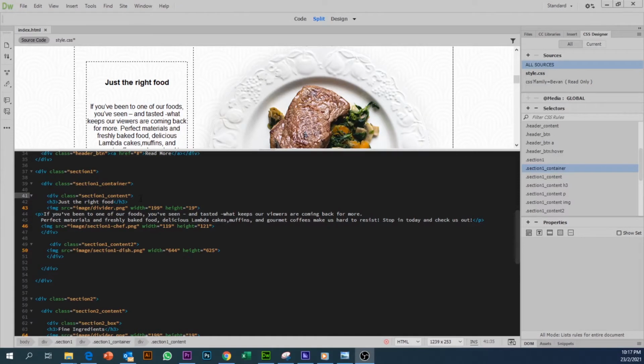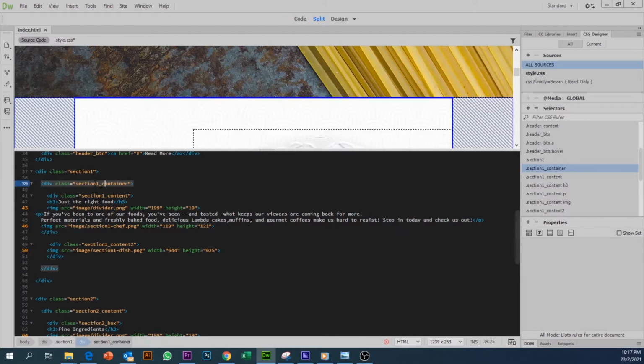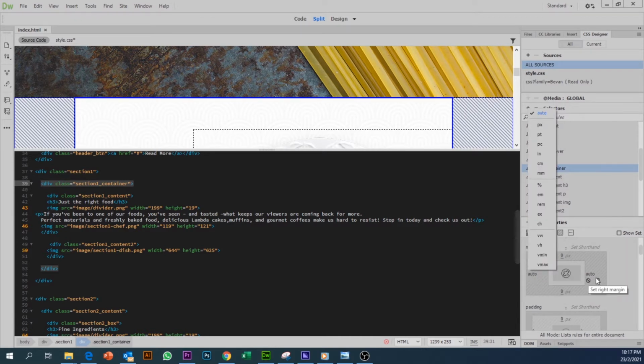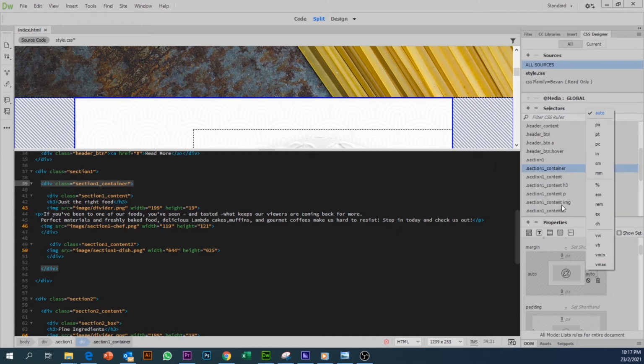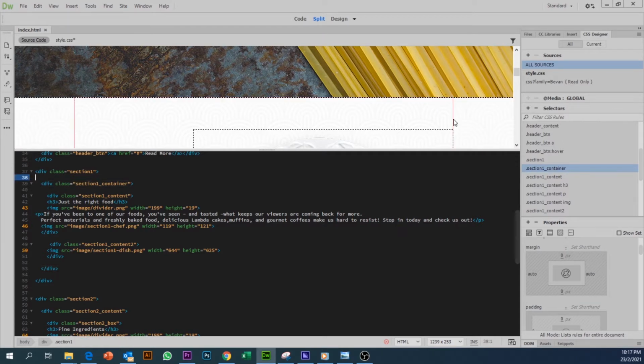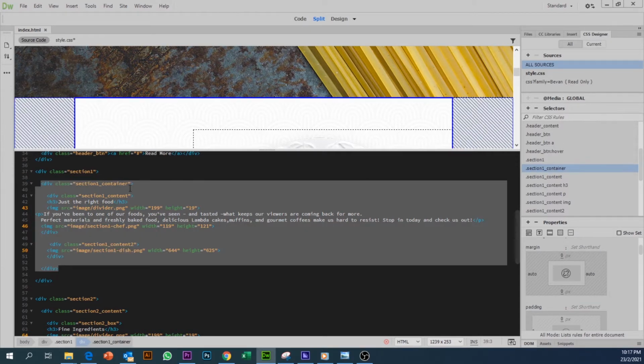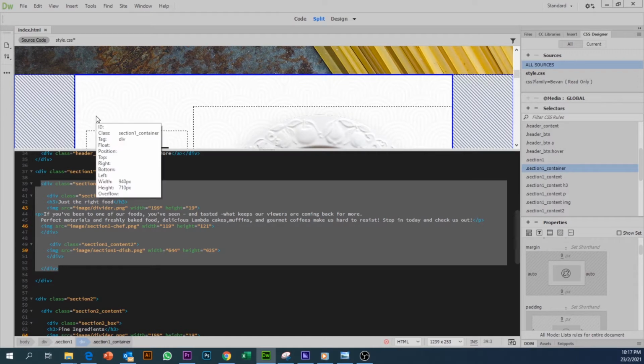Okay, for the next section we're going to set up the section 1 container. So within that section 1 container, what you can do over here is set the width to 940, height 710, and then for the margin you can set left and right as auto as well. So with that setting, it will place your section 1 container in the middle of your website.